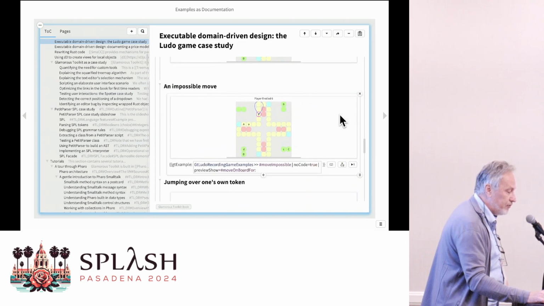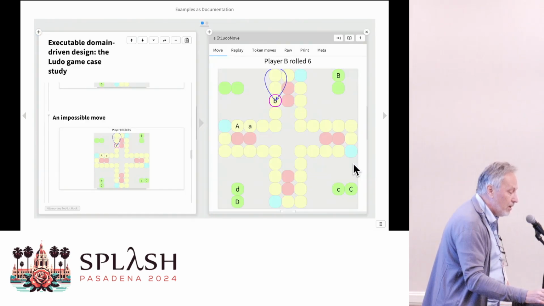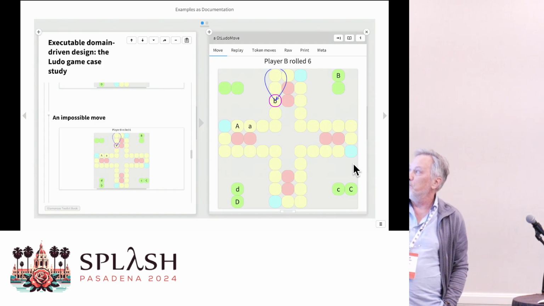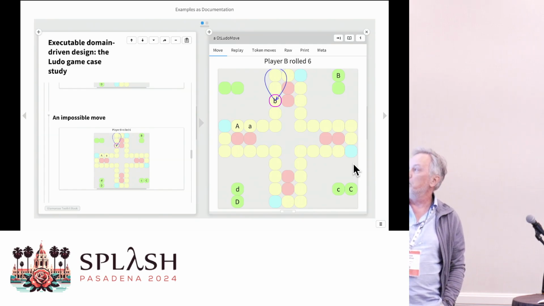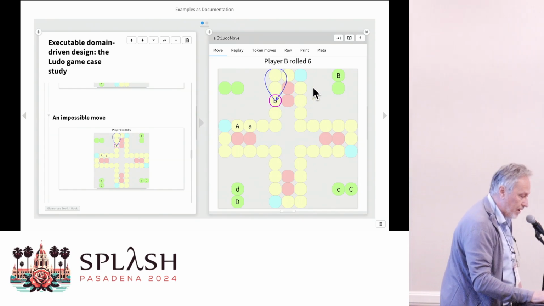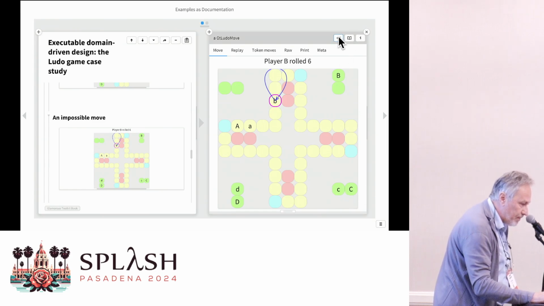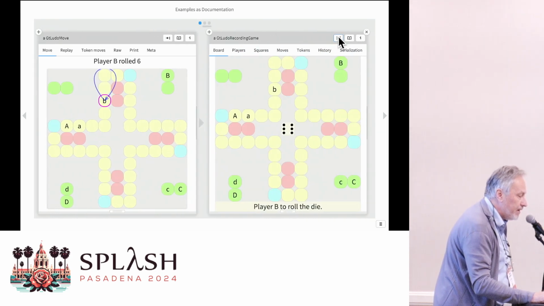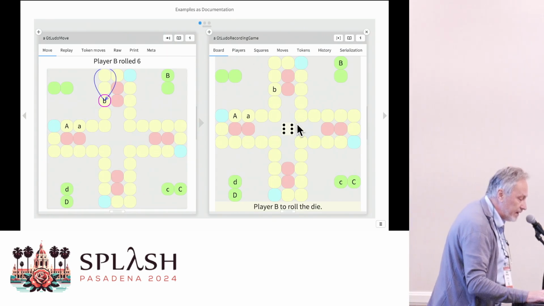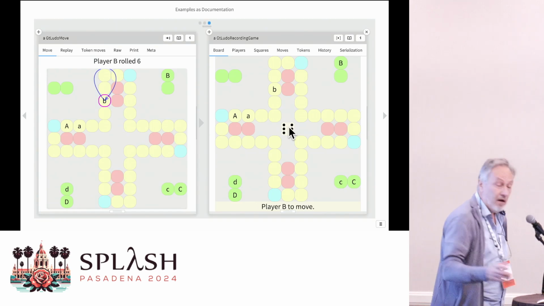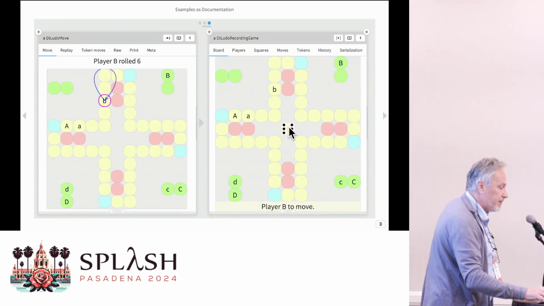A particularly interesting one is this example here, which is an impossible move. This move cannot be made on a roll of 6 because it would take player B off the end of the board. What's interesting about this is we can dive into this, and here we see the state of the game that we got to. This is a live instance of the game, so that's a particular view we have here.